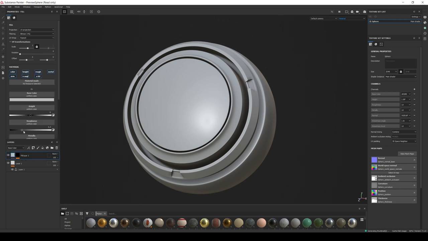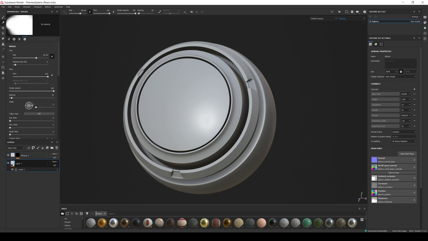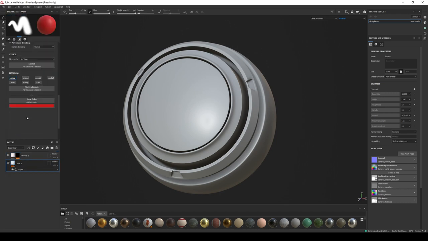Now, to try it out, let's go to the fill layer and enable the height, the roughness, and the metal. Set the height to 1, the roughness to 0, and the metallic to 1. And in the paint layer, let's just enable the color and set the color to red. Now we paint.